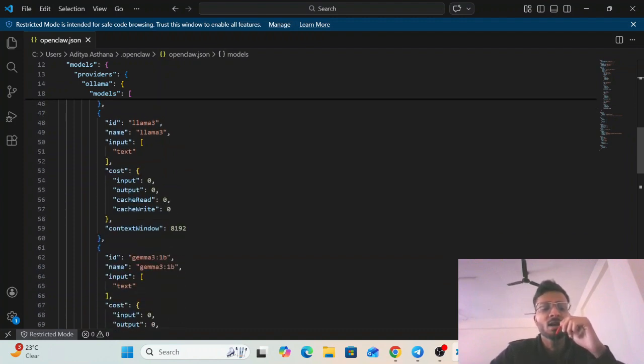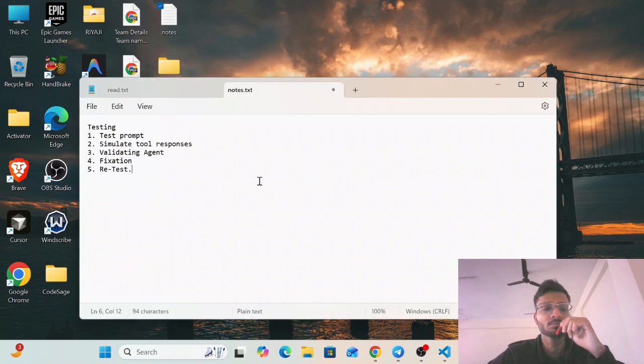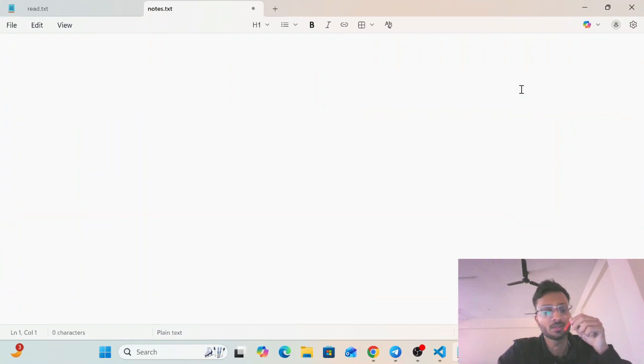Let me show you how we can solve this context window problem. Number one, let me open my notepad for better view, so let me make it big screen. The first step is context trimming. In this process, we remove older messages from the conversation history, and simply this will reduce the token usage and keep the prompt manageable.